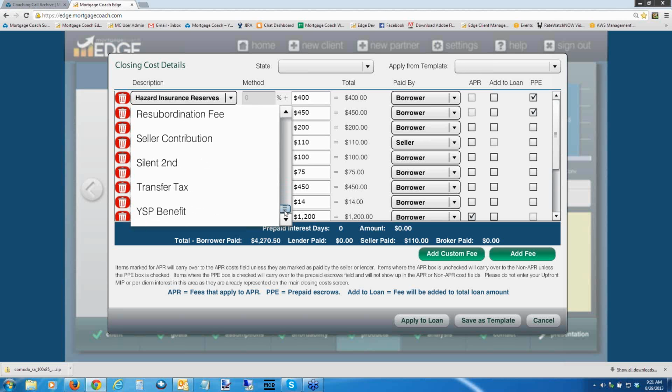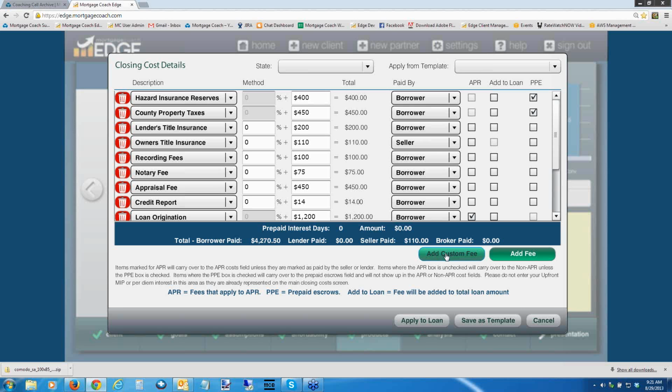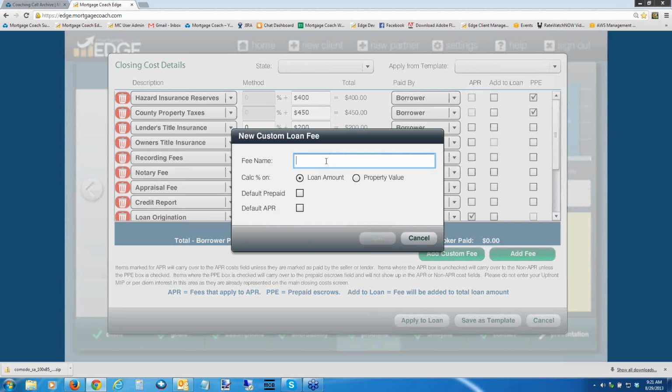But if you ever find that there's a fee that's not represented in here, the way to create a custom one is just hit add custom fee. It's going to ask you what to call it and what it should be based on. It'll ask you if you want to default it to be a prepaid escrow, and if you want to default it to be an APR fee. Now naturally, if you check the APR box, you can't check the prepaid escrow field because those are always non-APR.